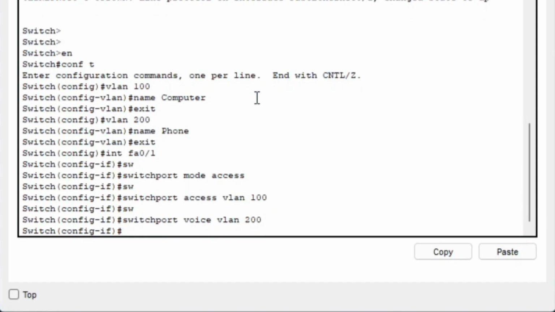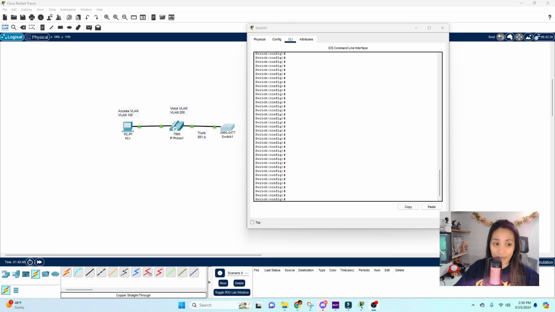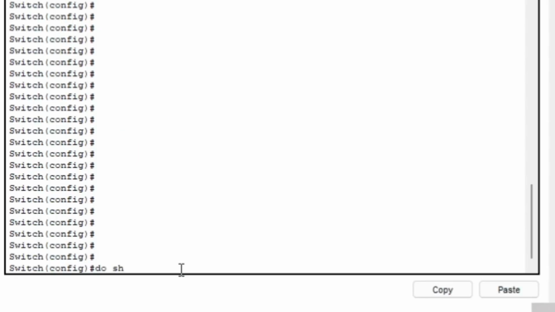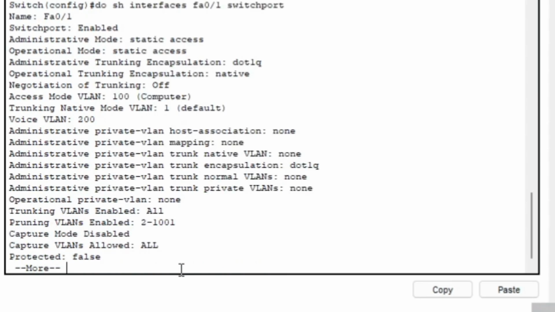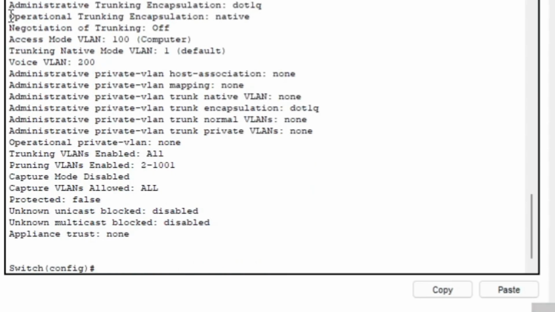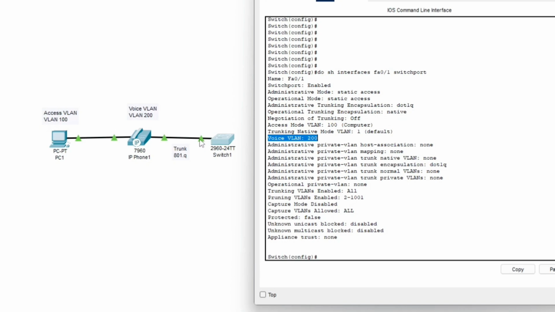If you don't see any errors in here, it means that your configuration is correct. Okay, so if you wanted to verify that you have configured it correctly, just do this command: show interfaces, then the interface number, Fa0/1 for me, and type in switchport. If we look in here closely, you would see that the access mode VLAN is set to 100, that's our access VLAN, and the voice VLAN is set to 200, which is our voice VLAN. So it should work now. And as you can see, it is lighting green now, which means that the interface is up.